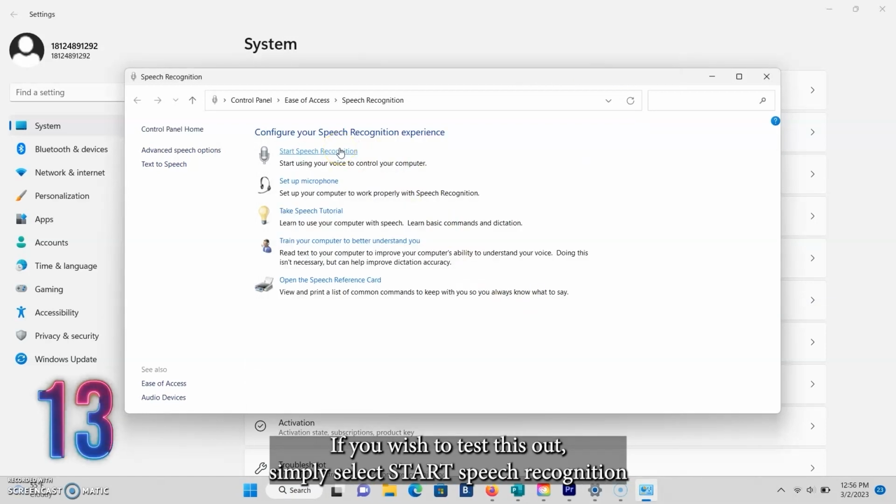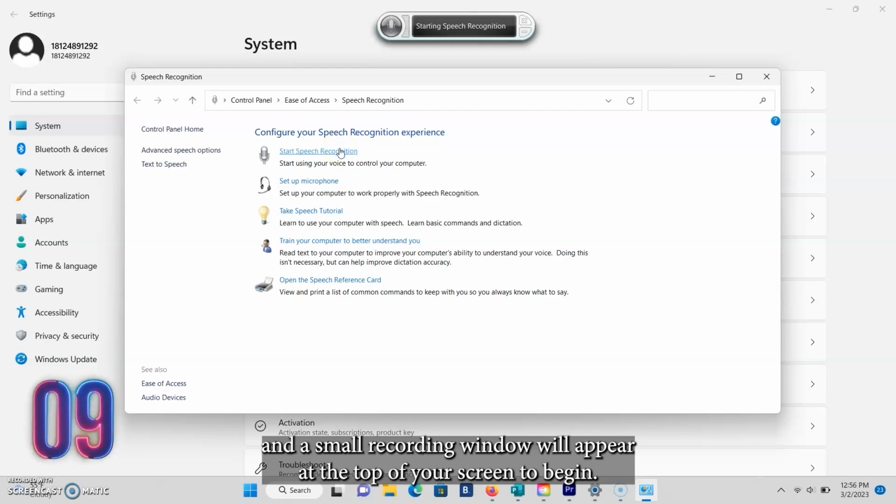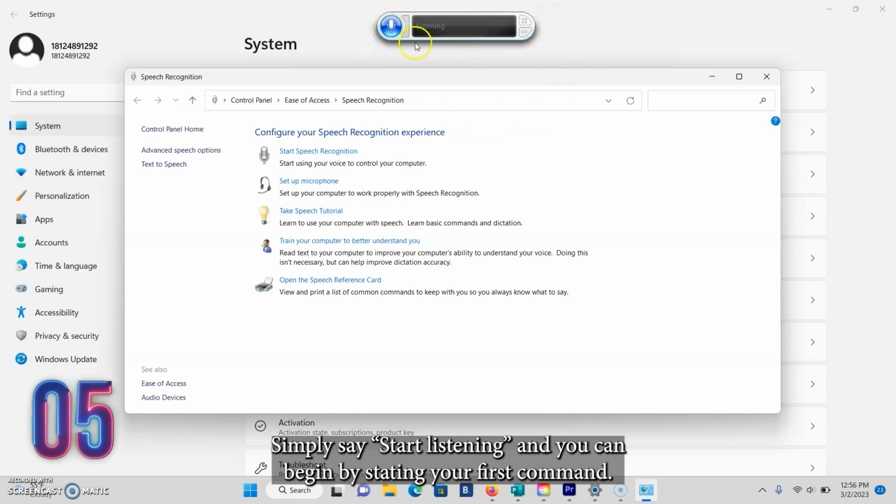If you wish to test this out, simply select Start Speech Recognition and a small recording window will appear at the top of your screen. To begin, simply say, "Start listening," and you can begin by stating your first command.